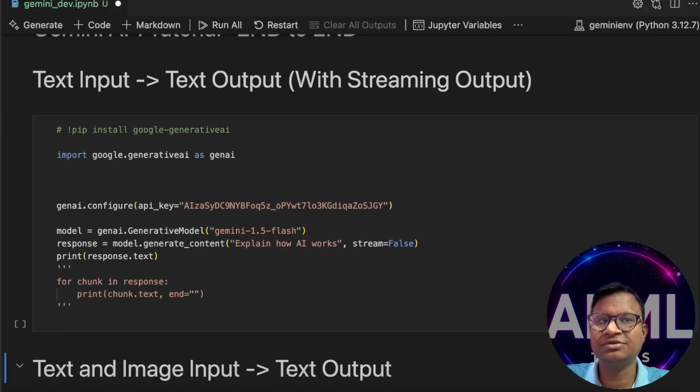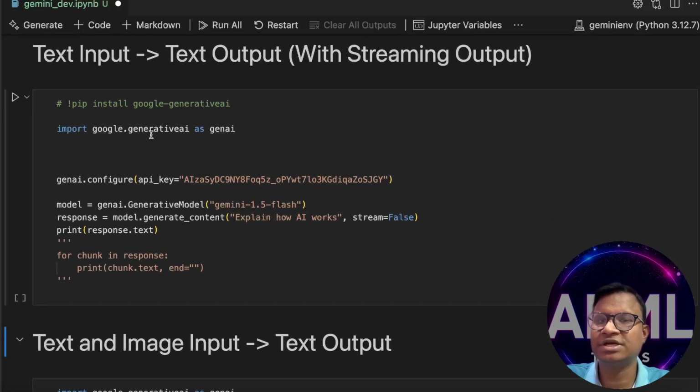After you install it, you need to import Google Generative AI as genai. Then you need to configure the API key. You can generate the API key through Google AI Studio. Go to AI Studio and generate the API key from there. You don't need to put this API key in the code; you can create a .env file and put it there also. Just for the sake of this video, I'm putting it here. In my other videos, I have told you how you can create a separate .env file and put your keys there. This key will be deleted after this video.